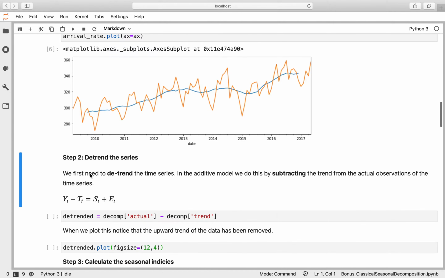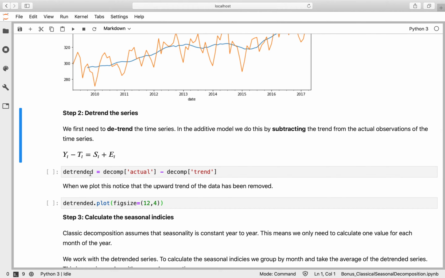Once we've got an estimate of trend, we can do something called detrending. That means we're basically removing that upwards trend from the data. In an additive model, that's really straightforward to do. We just look at our equation and move the trend over to the other side and subtract it from the observed value. If we subtract the trend from our observed value, we're left with the seasonality plus the error. To do that in pandas, we can create a new series by subtracting the trend column from the actual column.